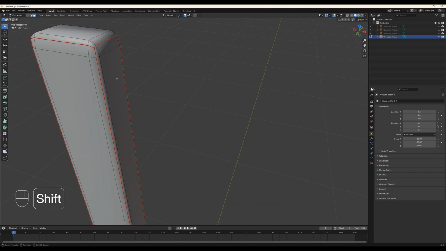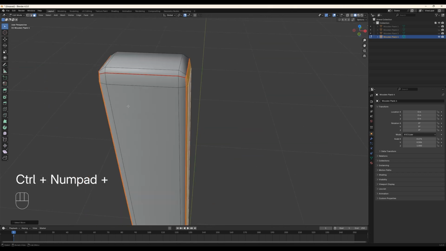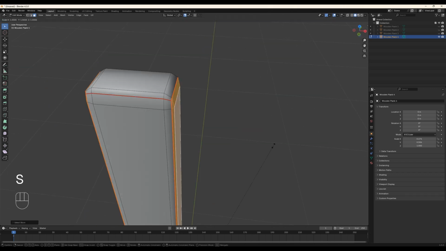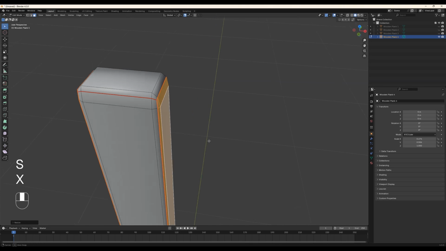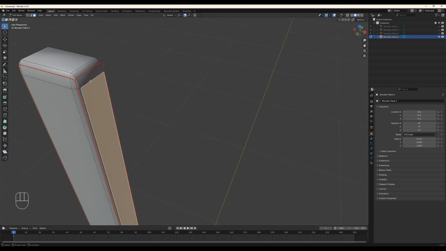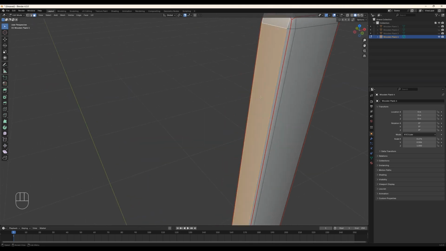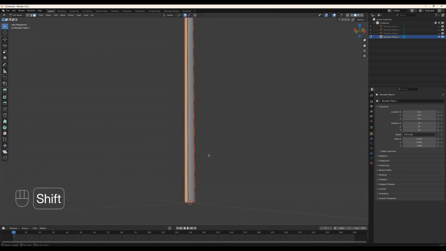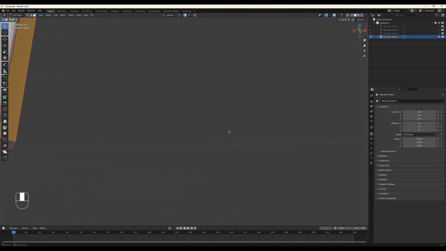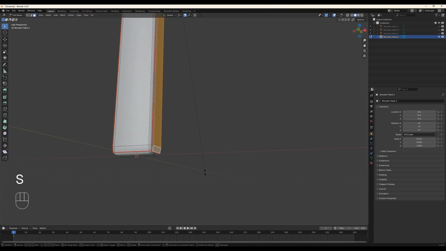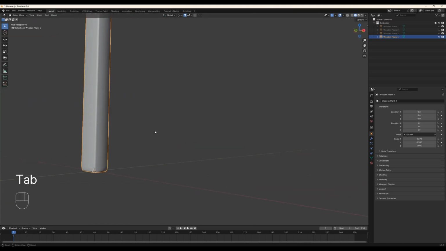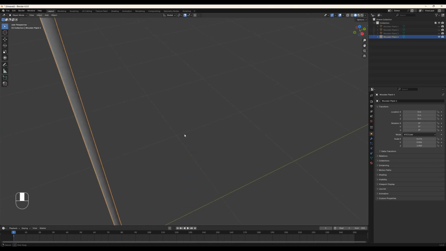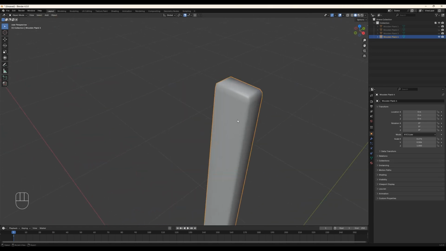I'm lazy, so let's just do like so. S, X, scale it like so. And then we get this, this, this, and this. And this one, and this one, and then S, X, like so. And this is fine for me.